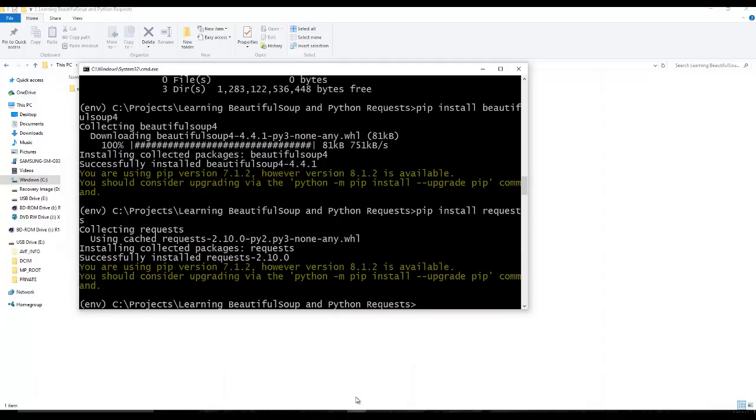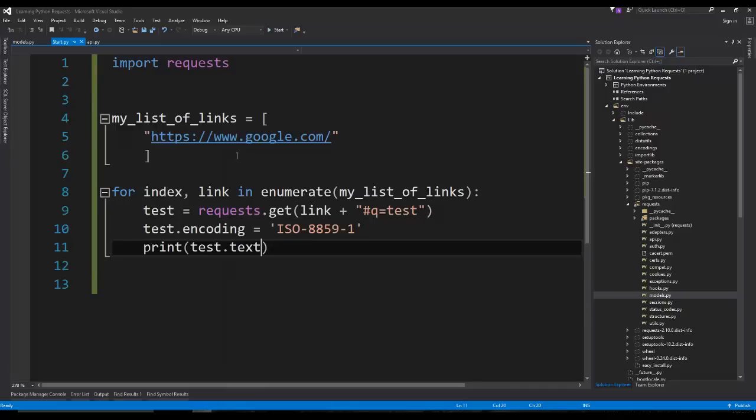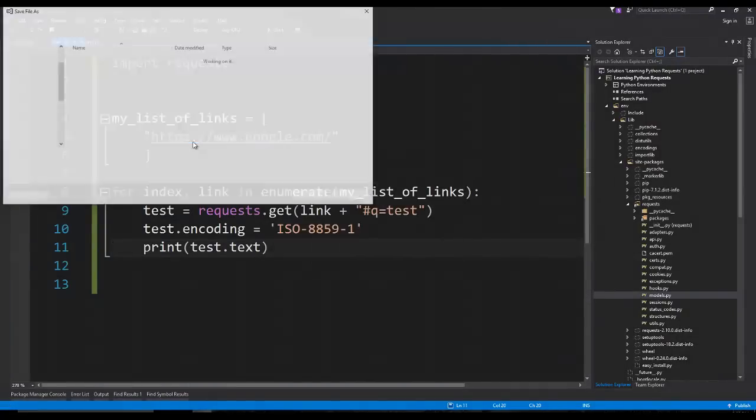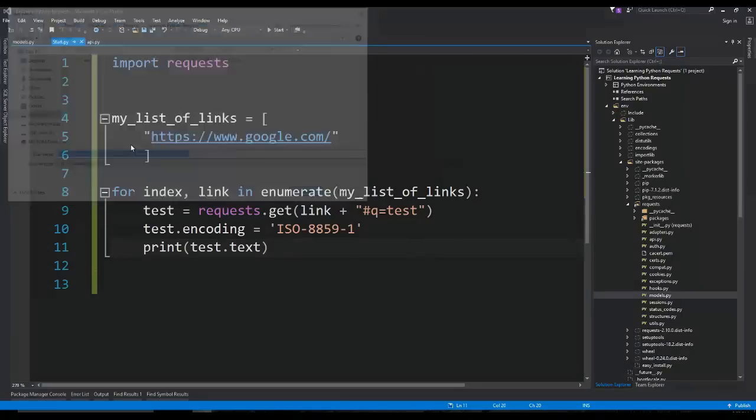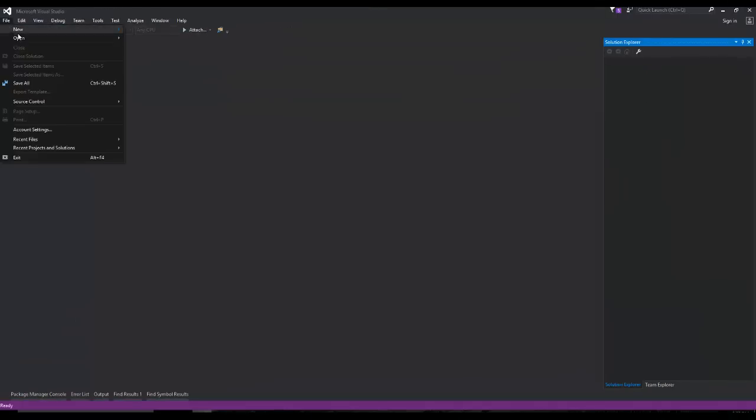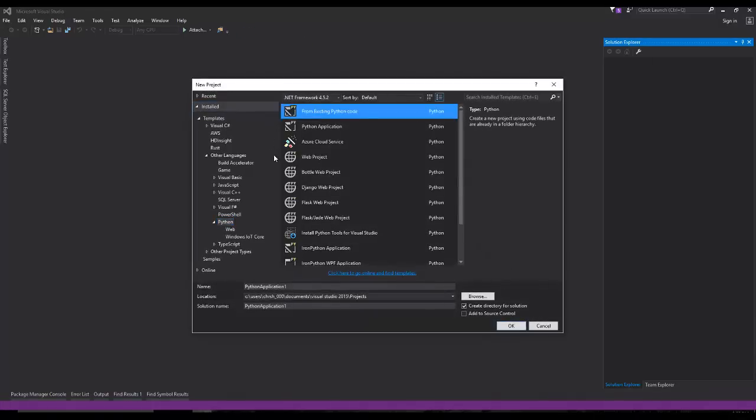And this puts them both into our virtual environment. I'm going to close this solution. You need some sort of a text editor in order to run your project. For me, I'm going to use Visual Studio. You guys don't have to use Visual Studio, but this allows me to run my projects a little bit easier.